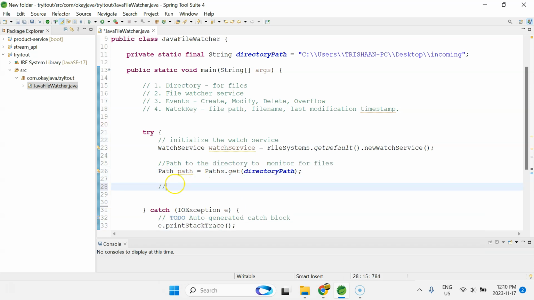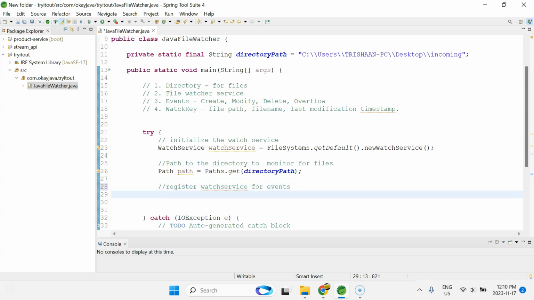All good so far. Now guys, next thing is that we have to register our watch service. Register watch service for what? For these events, for create, modify, delete and overflow events, right? So we have to register our watch service for the events. How can we do that, right?